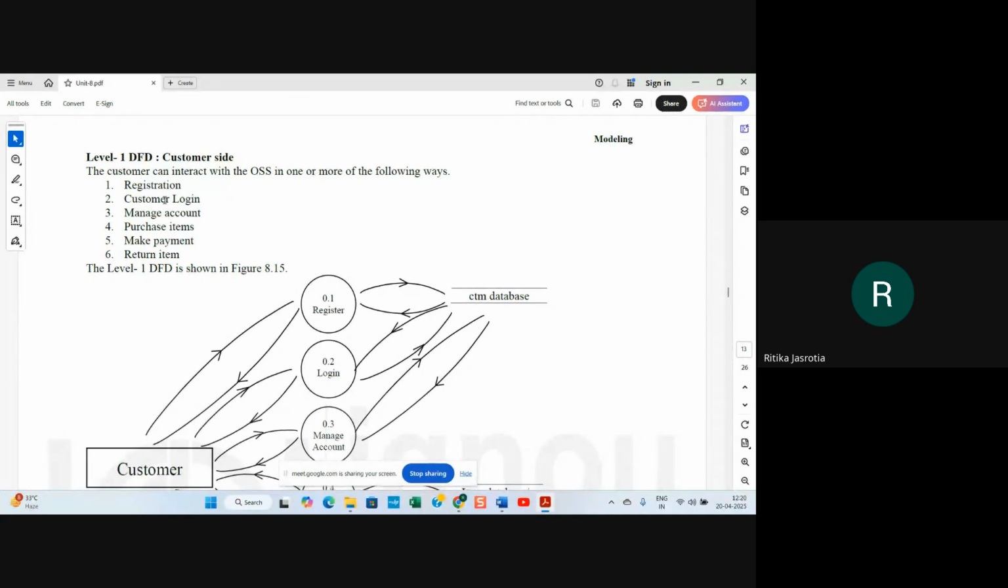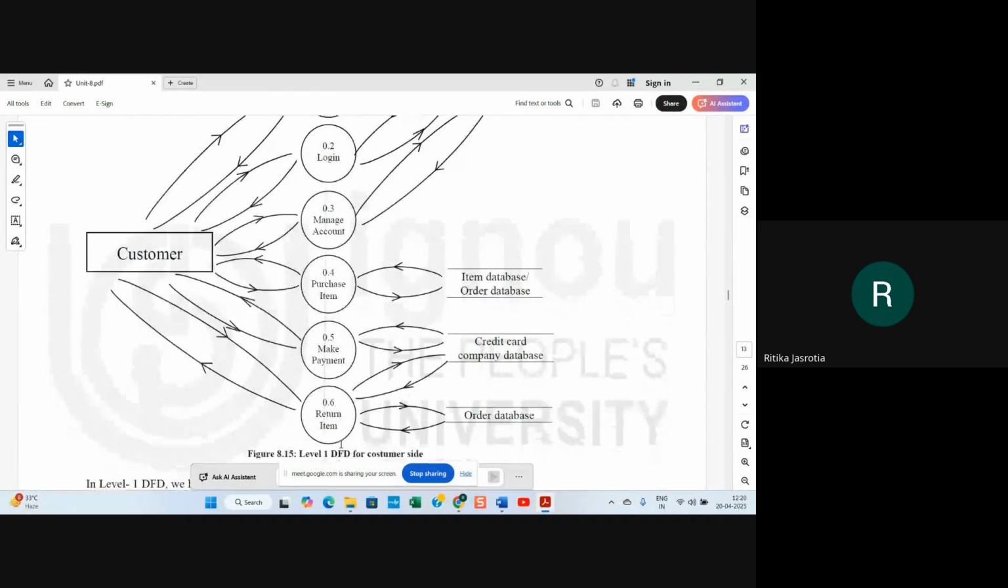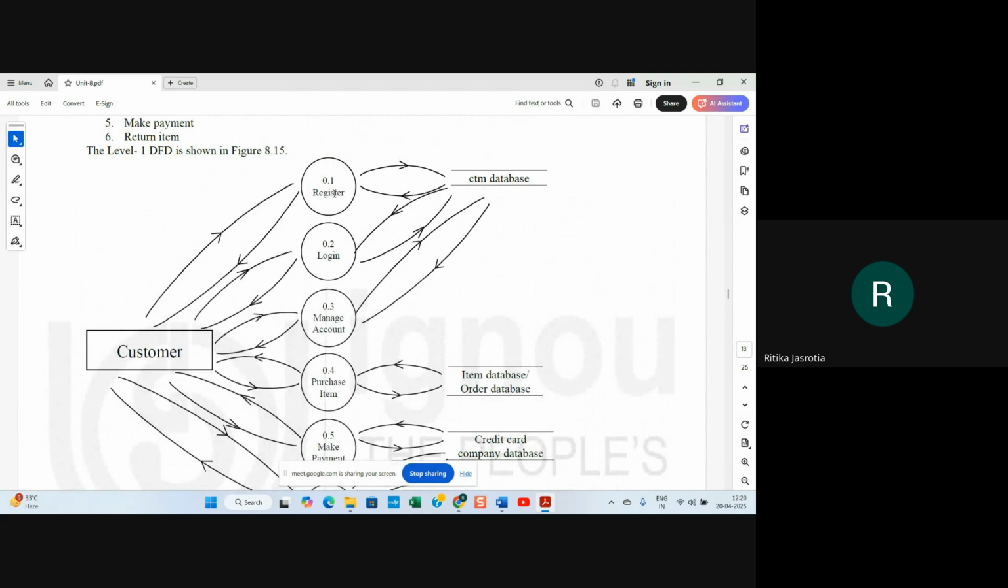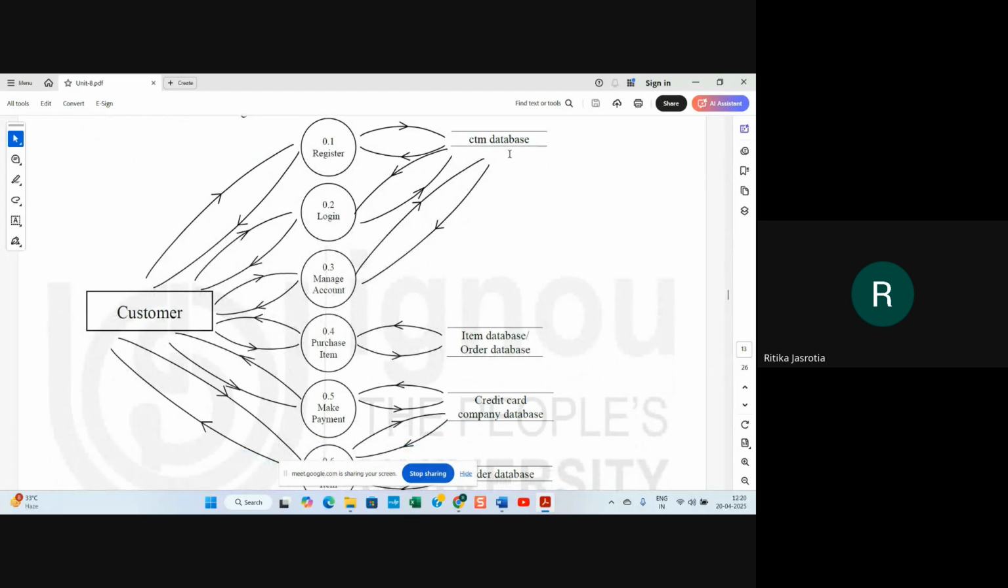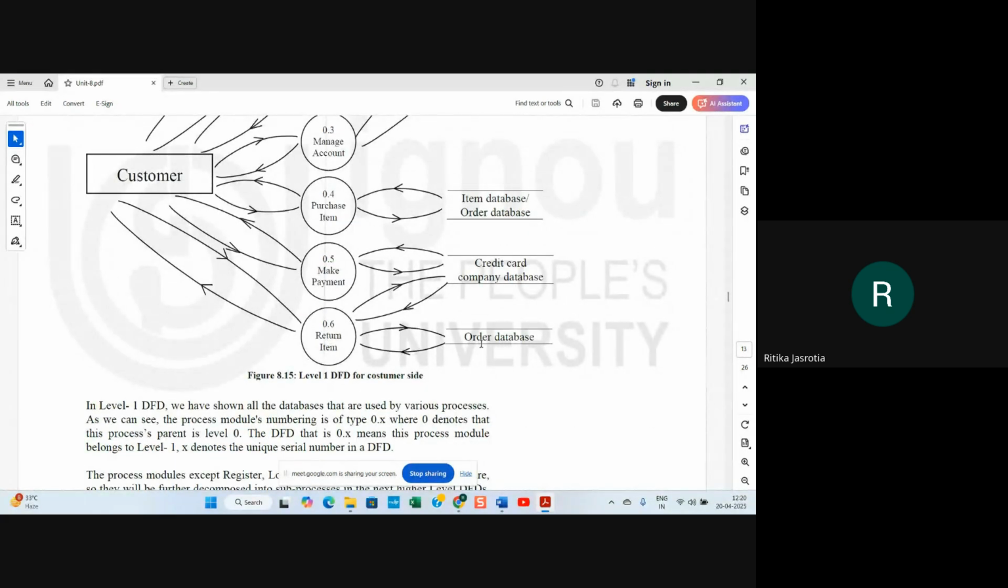He can do registration, customer login, manage account, purchase item, make payment and return item. So these are the further division of the processes from the customer side. Register, login, manage account, purchase item, make payment and return item are the processes which have been further divided. Register, login and manage account are connected to the customer database. Then purchase item is connected to the item or order database. Make payment is connected to the credit card company database, and return item to the order database.